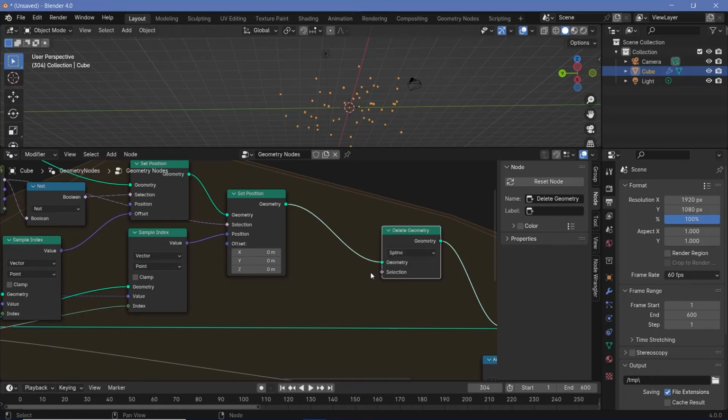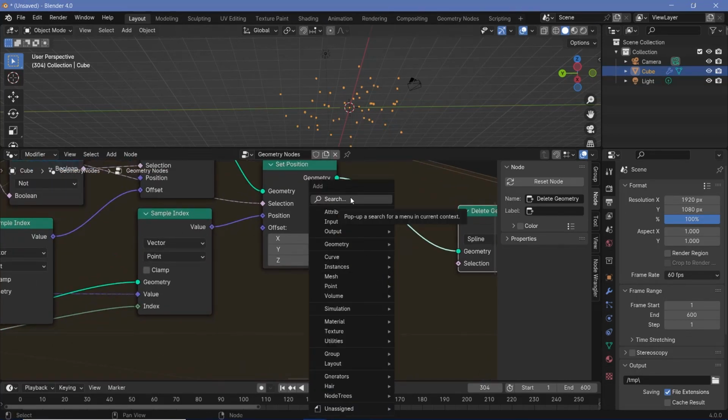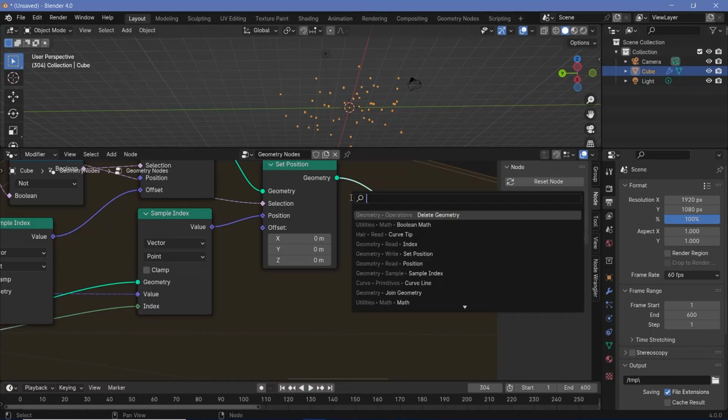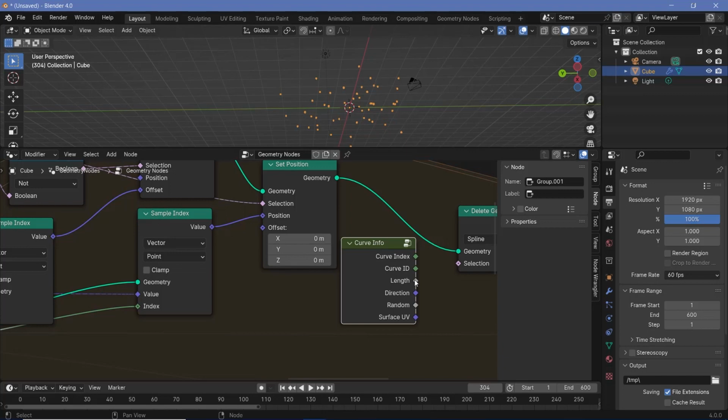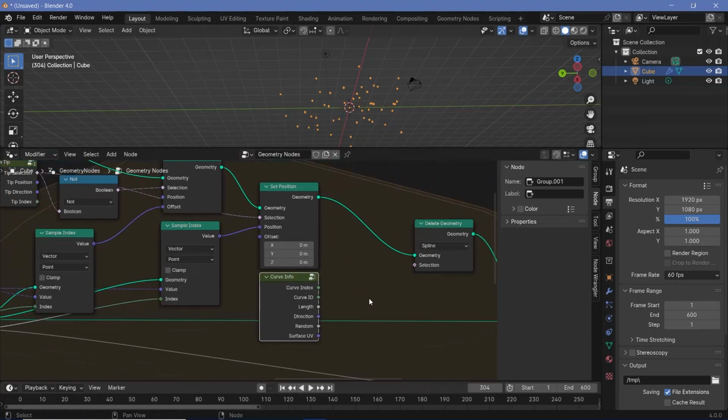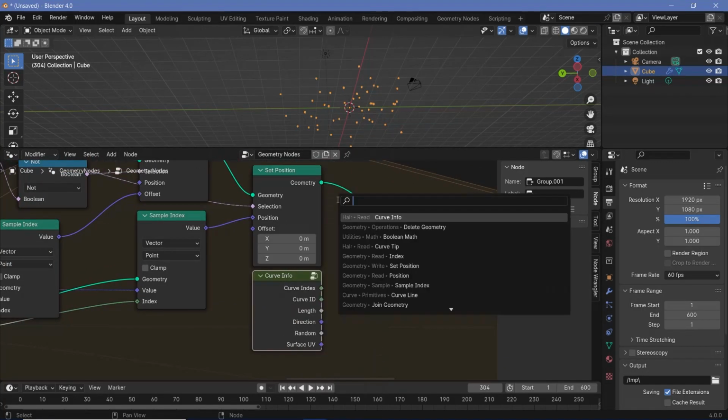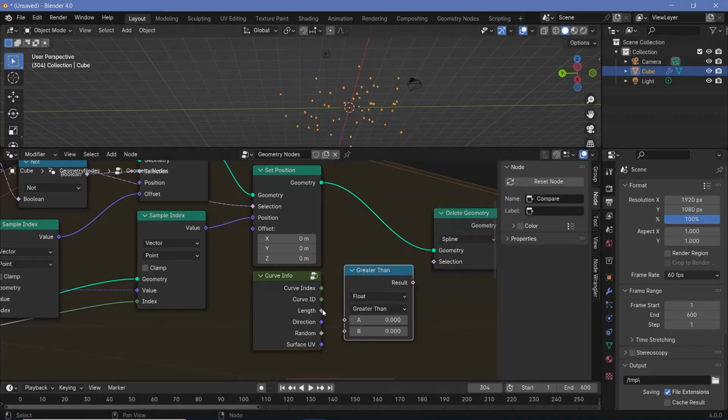And what do we want to delete? We want to delete if the spline is larger than a certain amount. So we search for curve info so that we can figure out what the length of each curve is. So now we have to compare the length to something else. So we search for a compare node and we say, is the length greater than, let's say, 1 meter? Then the line should be deleted or else it shouldn't.